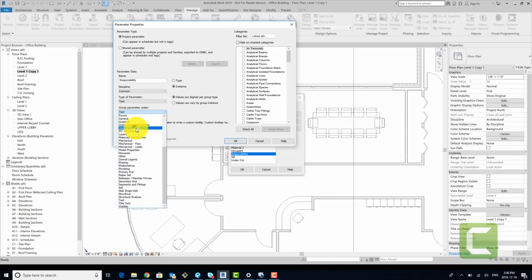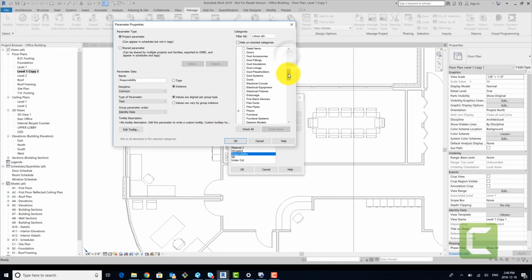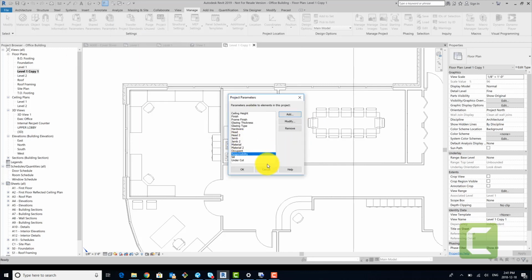I'd prefer to go with Identity Data, and then you're going to pick your categories. In this case, we're going to be using casework, and it's also going to be applied to furniture and furniture systems. Because I've already created it, I'm not going to go ahead and hit OK, but that's what you would have to do.